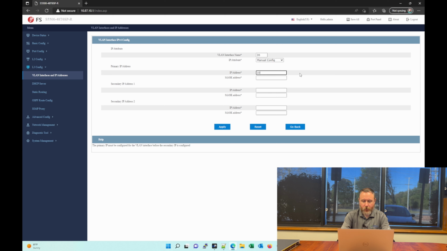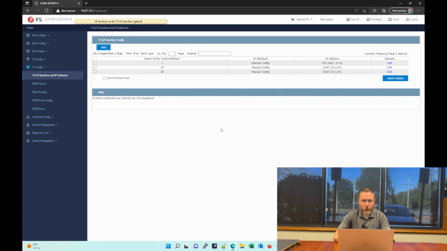We'll set this to 10.87.20.1, subnet mask 255.255.254.0. Gives us a few more IP addresses on that range. You can set a secondary and tertiary IP, not necessary for this example. This will correspond with our VLAN 20 on the switch, and we'll hit apply. And there it is. Very easy and simple to do.